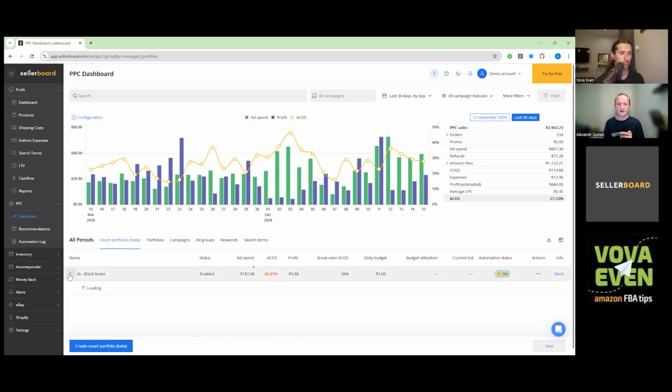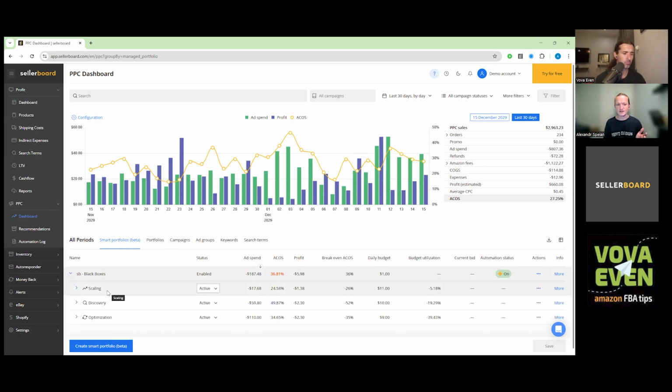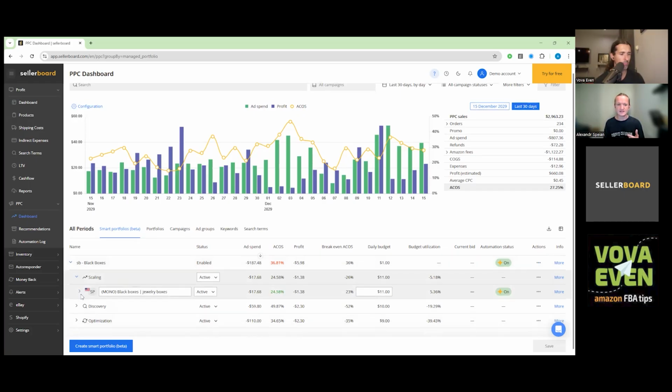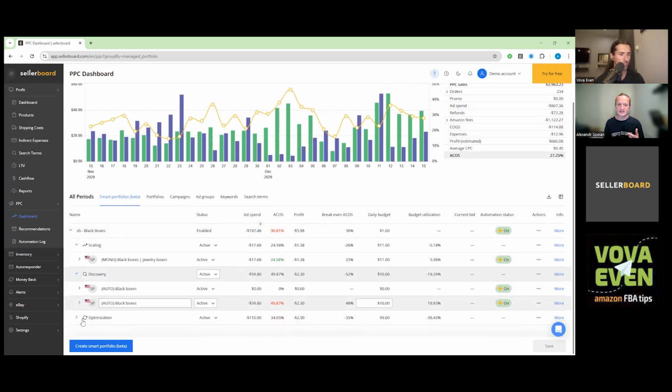And if I expand the smart portfolio, then I'll see the phases, right? I'll see my campaigns in scale phase, discovery and optimization. Not sure why they're arranged in this way. Discovery should go first, then optimization second and scale third, but whatever. So I can expand that and see the campaigns that are inside every phase.